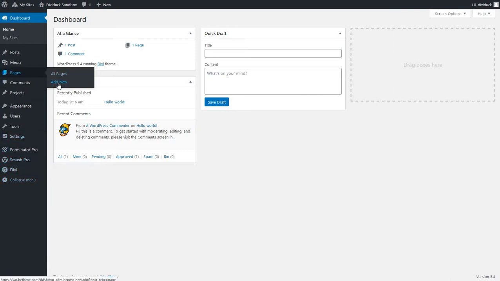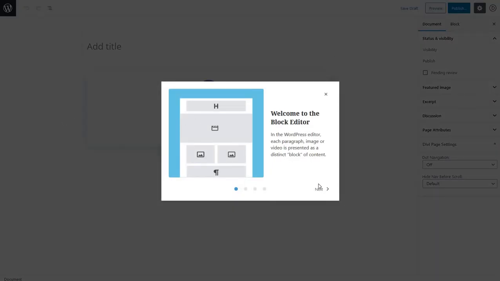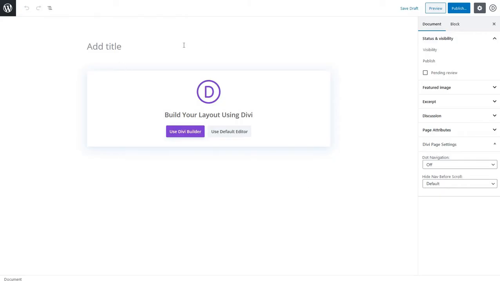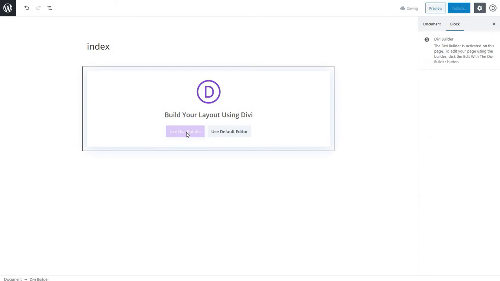First thing we want to do is create a page. It comes in, this is just because it's the first time we're doing it on here. Alright, so it's just like any other Gutenberg page, but this time it asks if you want to use your Divi builder, or you want to use the Gutenberg builder. So in this case we want to use the Divi builder, but we need to give the page a name first. So let's call this one index. And let's use the Divi builder to build it.